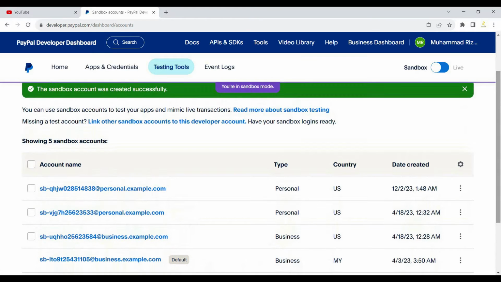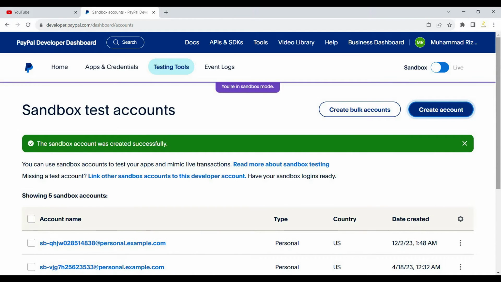These sandbox accounts we will use for sandbox testing in our ASP.NET Core application. Okay, we will use the client ID, secret ID, and these sandbox accounts, personal account and business account, in the upcoming videos.